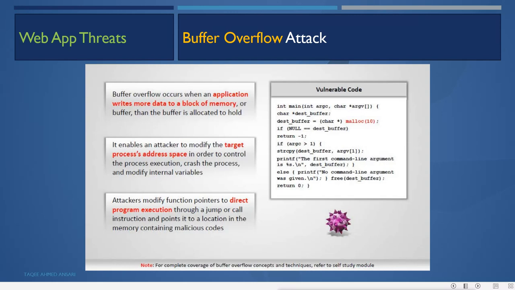It can send a direct program execution. It can point to the location in the memory which contains the malicious code. So it can do lots of things when it does the buffer overflow. It can control the process execution, crash the process, and modify the internal variables also. Now if you see, this code is vulnerable to buffer overflow. This is an example of code which is vulnerable to buffer overflow, so because of this code, it can do buffer overflow.